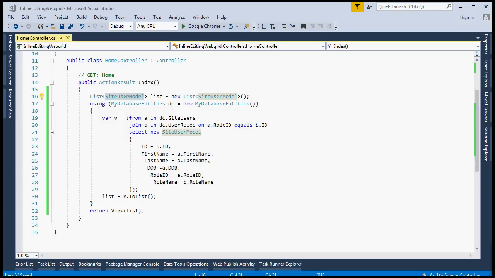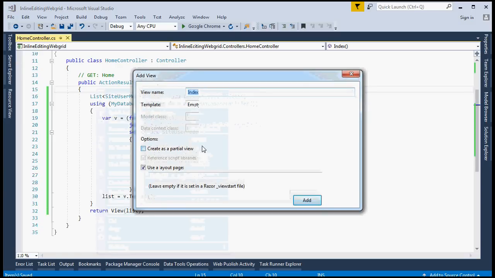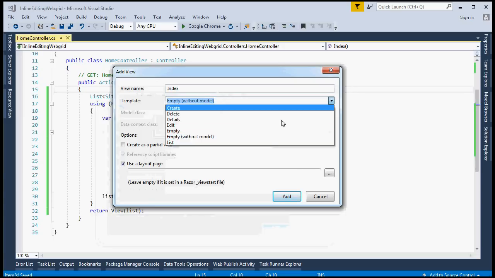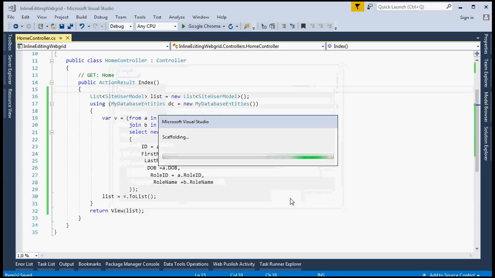So let's add the view for this action. For adding the view for this action, what I will do here, I will right click inside this action and then click on add view. Here everything is fine, the name is okay. From here I will select empty, and from this model class what I will select is site user model. And this too is okay. I need this script library reference, and also I want to use the layout page, so this too is okay. And then click on add button.